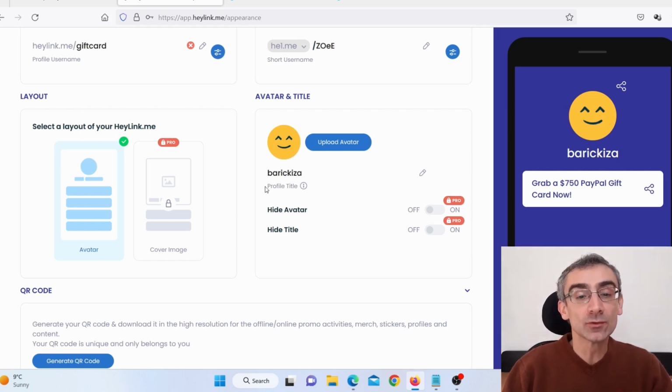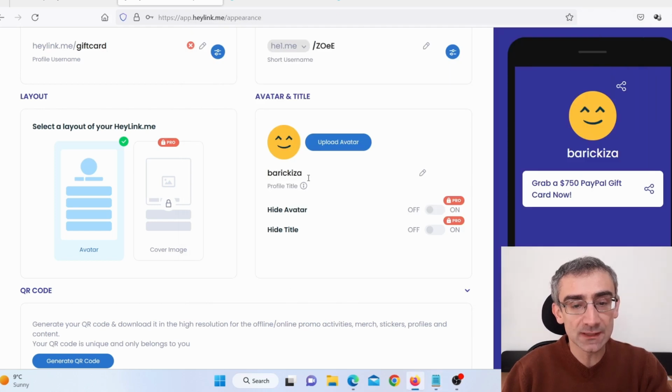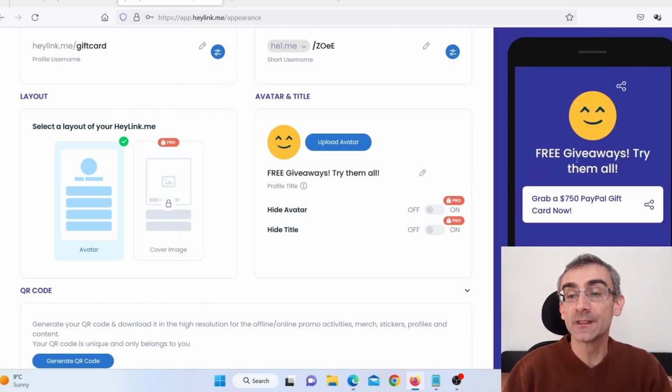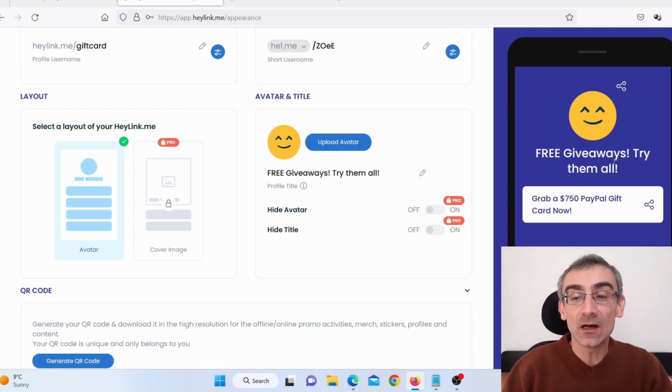And also what you need to do is change this. I already prepared that. I can say something like this, so let me just change this. And here you can see how this looks. Free giveaways, try them all. And like I said, you should add at least 3 offers from 3 different countries. And this is how it looks.